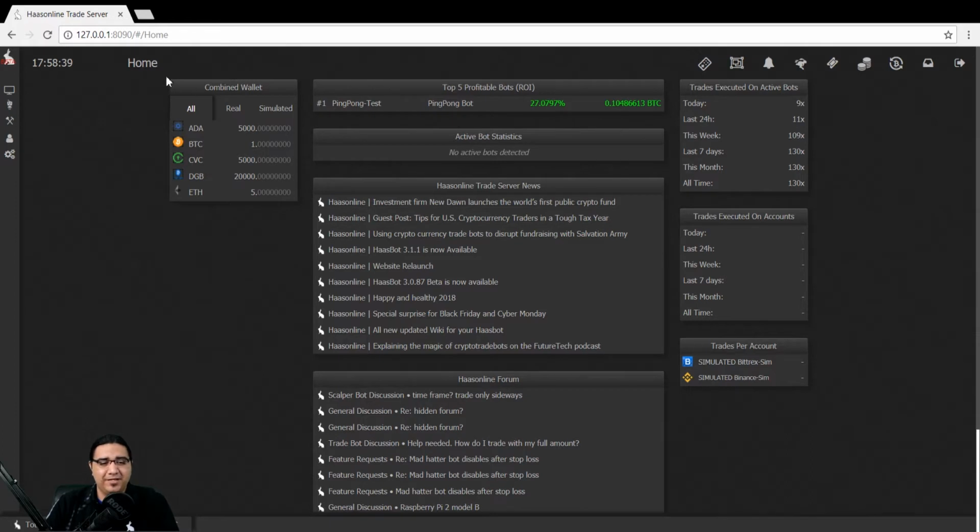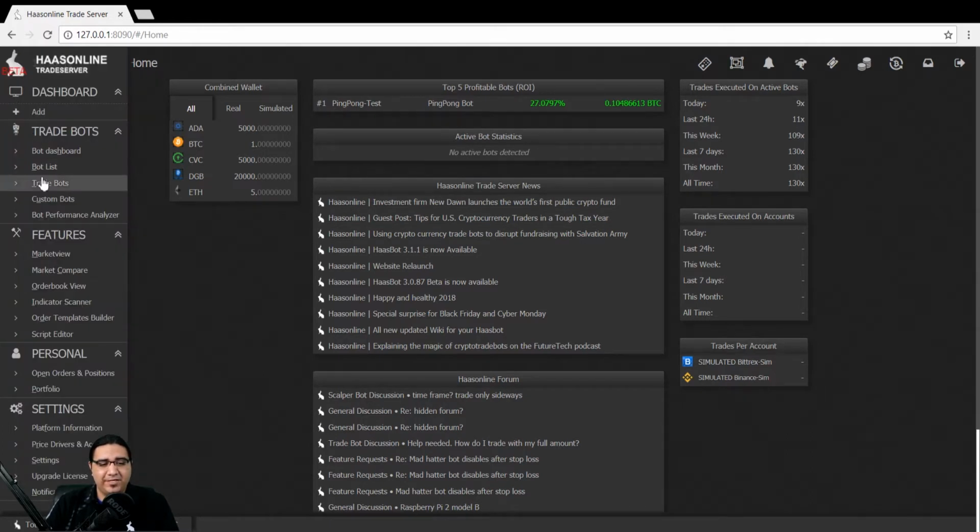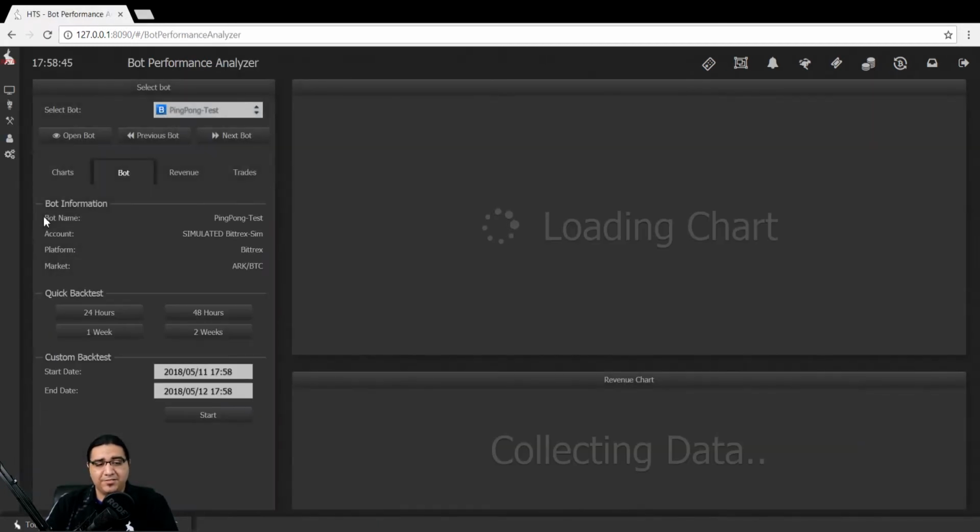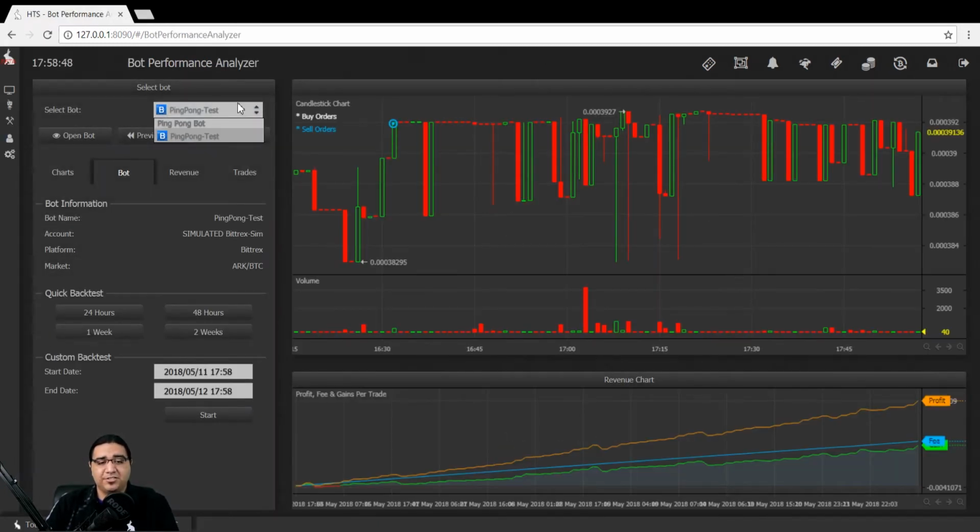So let's go ahead. On the far left, go ahead and click the bot performance analyzer under trade bots. And if you have multiple bots, you actually have to come down here and select it. But like me, I only have one bot, so it's automatically selected.